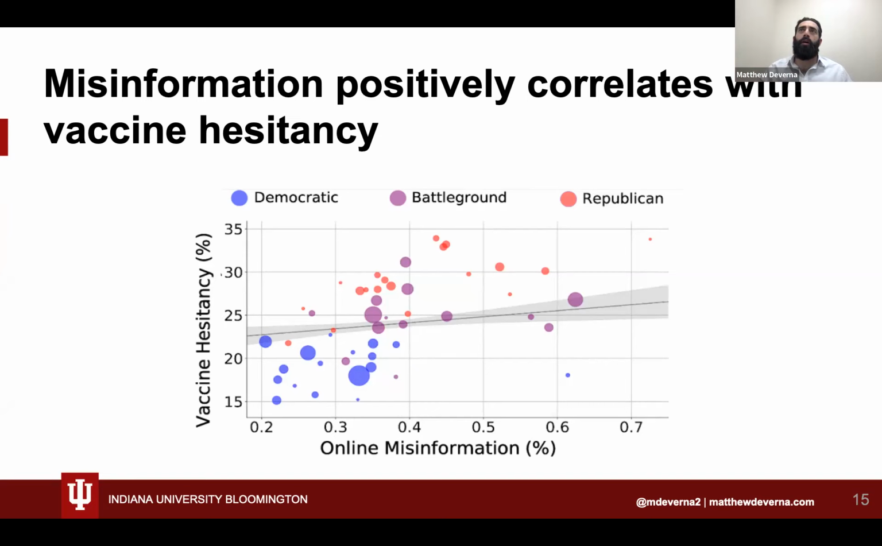Instead of finding a negative correlation, we find a positive correlation because we're now looking at vaccine hesitancy. If we have more people in a state who are vaccine hesitant, that means fewer people are getting vaccinated. So the takeaway here is that if there's more misinformation in a state, the percentage of people in that state who are hesitant to get vaccinated is increasing. We again control for all of those covariates, and this relationship is still significant. It's a small correlation, but there is an effect there.